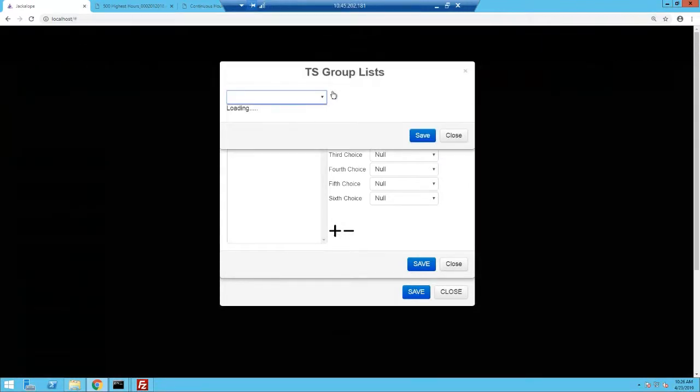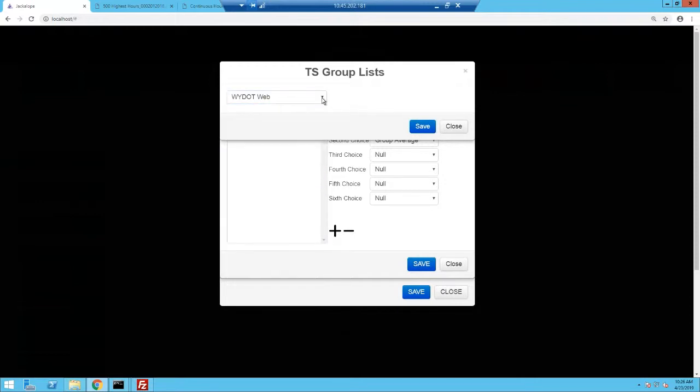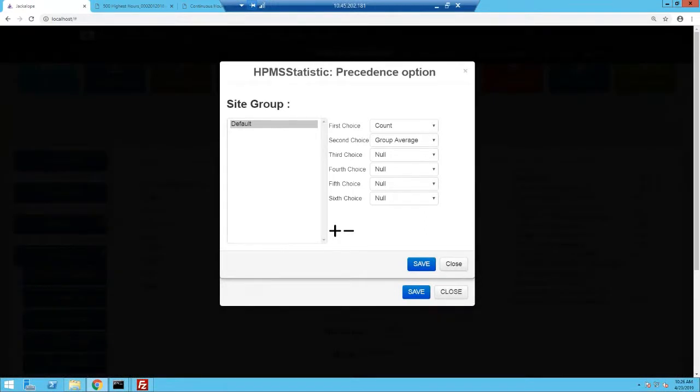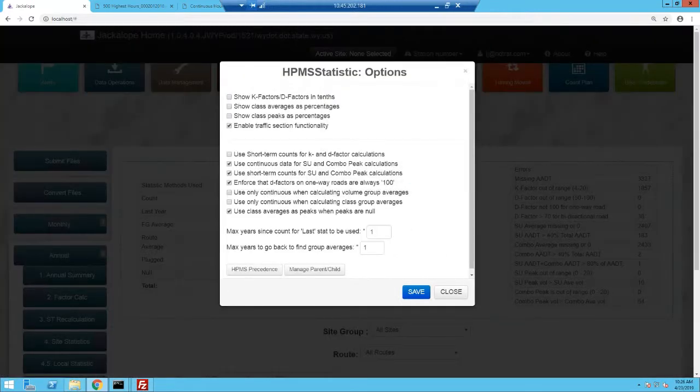Here's all your site groups. If you wanted to create a different rule set based on different site groups, I'm not sure of a use case off the top of my head, but if you had a geographic region where you wanted to use different rules than this, you would do that. But if you just want it to work like Stratus, don't even think about this. This just works. This is the way Stratus worked, so you don't have to play with it. If you ever wanted to play with it, you could.